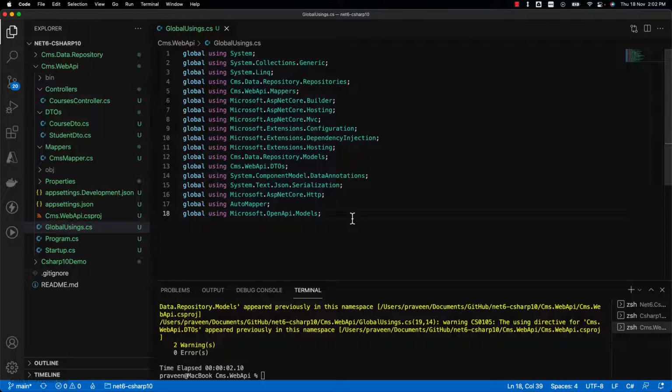Hence, if you have any existing projects and you are going to target .NET 6.0, then I recommend you move all these namespaces here so that you can tidy up your code to a better extent.